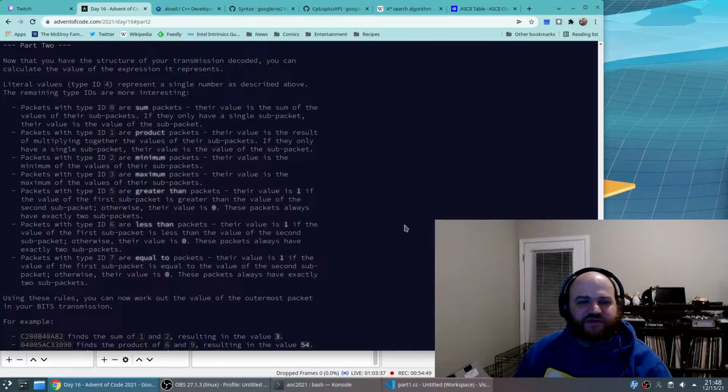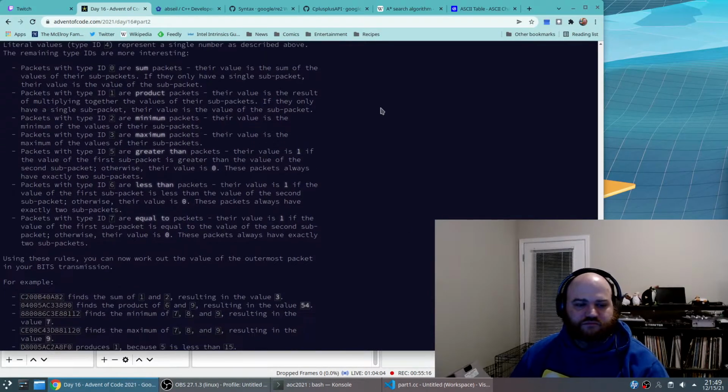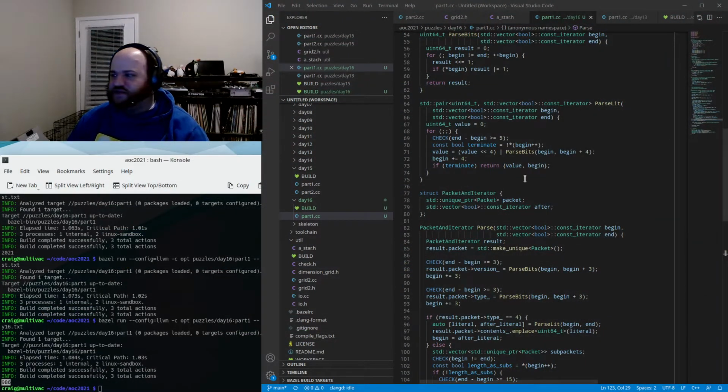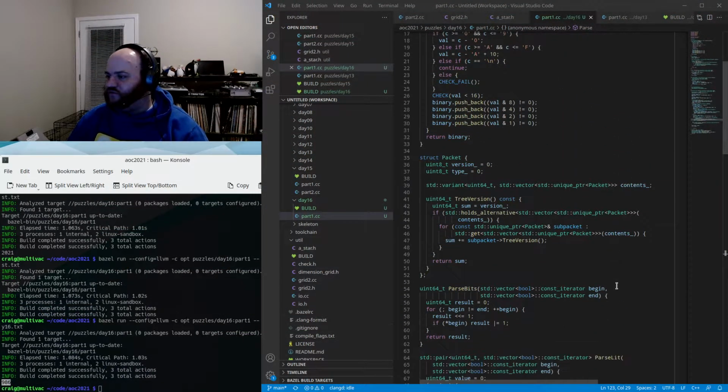Okay, part 2. Now that you have the structure decoded, you can calculate the value of the expression it represents. The literal values represent a single number as described above. The type ID is more interesting. Okay, so now we just need to calculate values here. Sum, product, minimum, maximum. Okay, this is actually going to be pretty easy based on what we want. We just need to write a value method for packet.